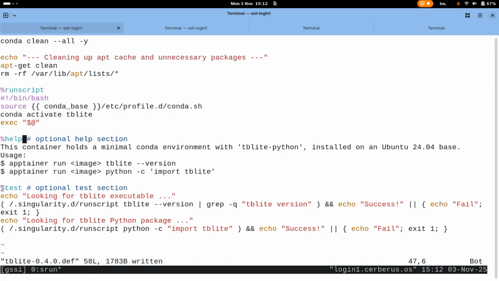And then the test section is something that you can run to test your Apptainer image to make sure everything runs as it should. But the test section doesn't run the run script, so you have to manually run it. So you put here the run script before the actual command. The actual command is TB-Lite --version here in this case. Okay.